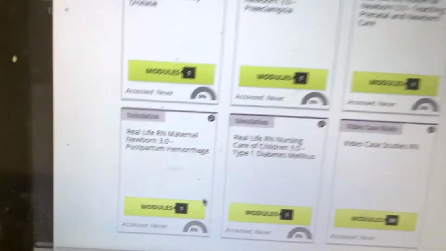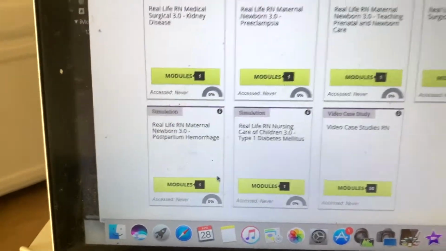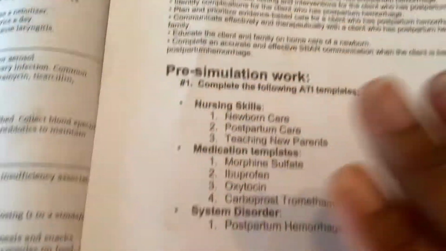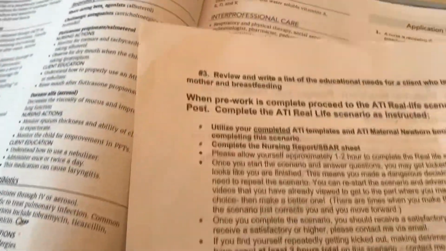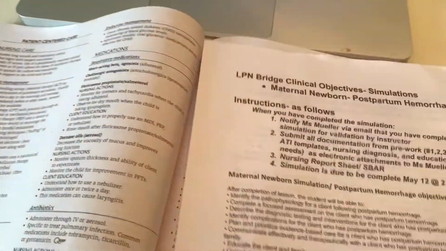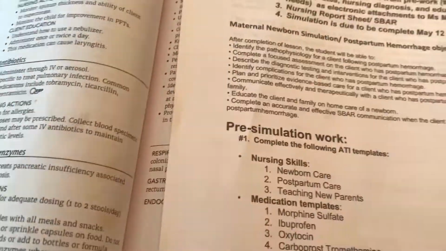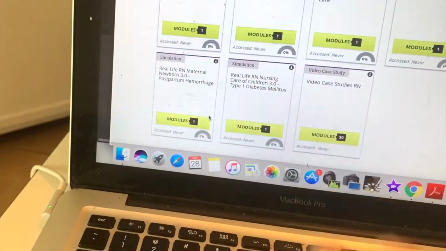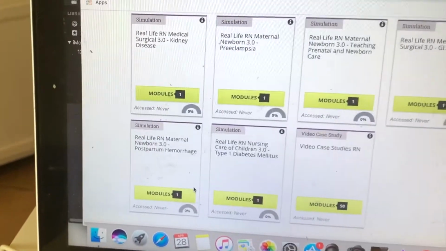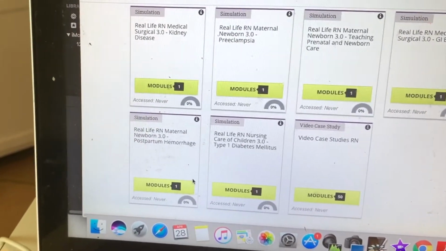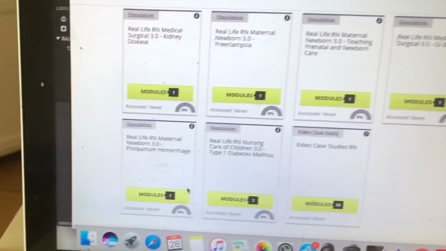And then basically you would just start your module. I'm not going to start it now because of course I'm not ready to do that. I haven't completed all of my pre-work. That is a requirement, completing all of this that's actually on the paper. And once you complete all this good old paperwork, then you will go on the computer and actually do the module. So I just want to cut in the video to tell you guys that and show you guys what I'm talking about as far as the virtual simulation.